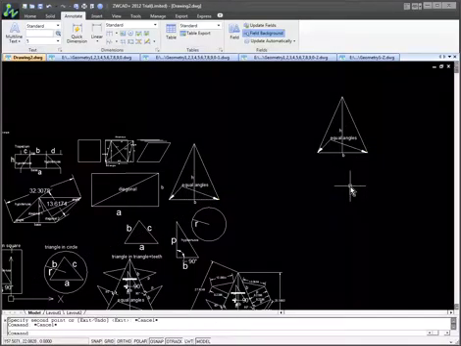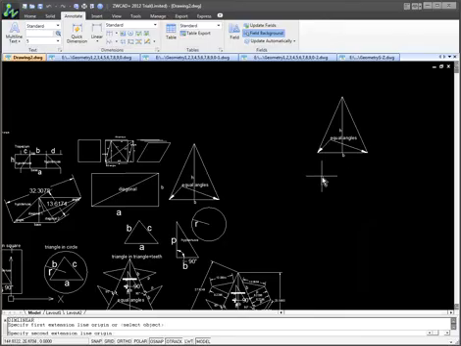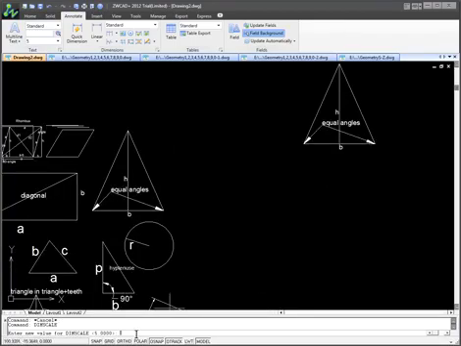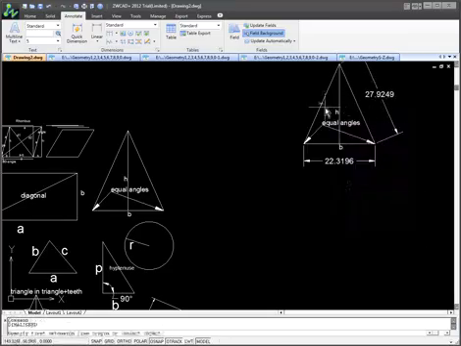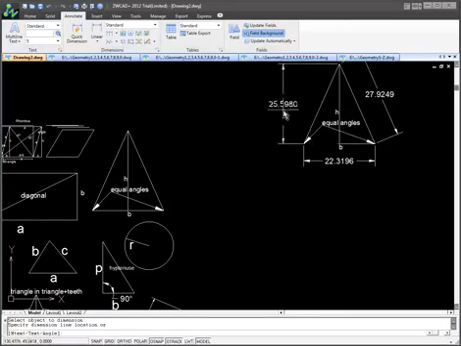And I give a dimension to this, just for the purpose of showing how it works. This dimension is a little small, so let me give a bigger one, and say it is 10. I would use DLI. This is the dimension of this, and I use DAL, the dimension aligned. This is this one, right?